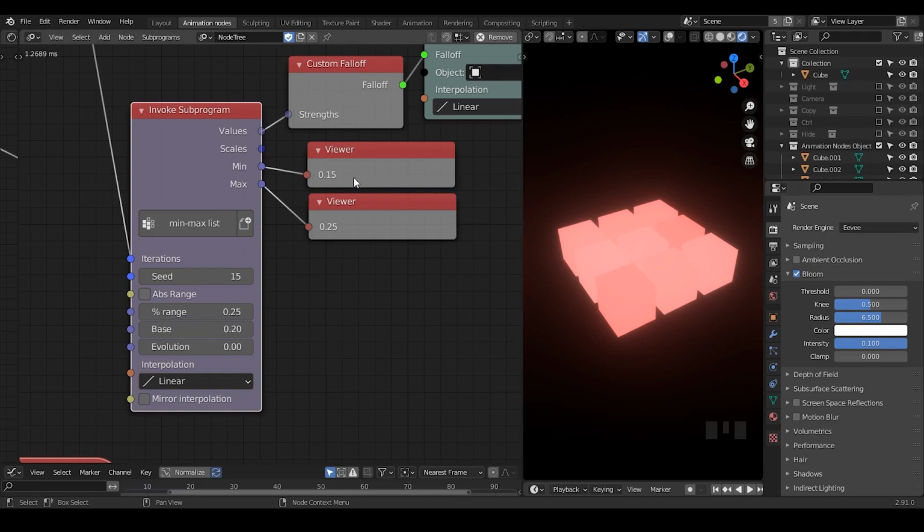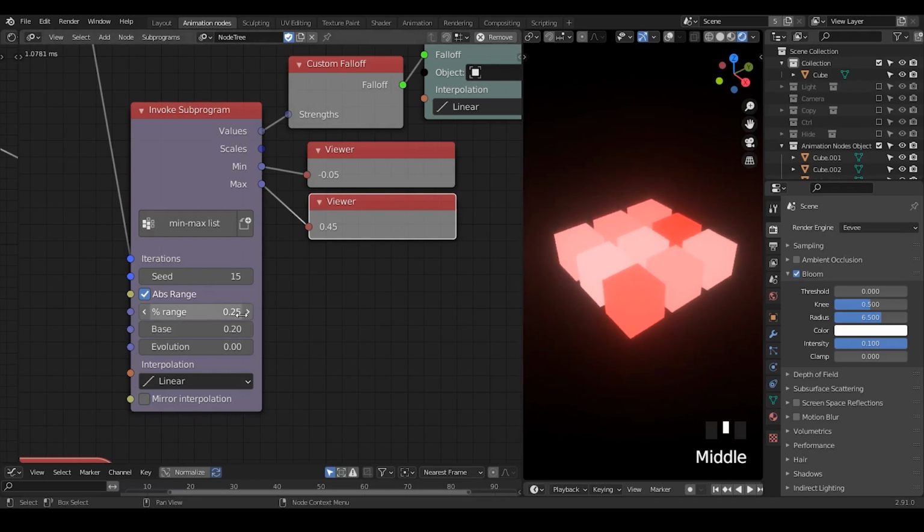And also at this point, you realize the minimum number is 0.15 and the maximum is 0.25. It's because I'm using the percentage range. So it's not 0.25 directly added to the base, but it's 1/4 of my base that is plus or minus the base. And 1/4 of 0.2 is 0.05. So that's why I get this kind of range. But of course, you can also change that to absolute range so that you really end up with a negative minimum and a positive maximum. Okay, so it depends on your choice.